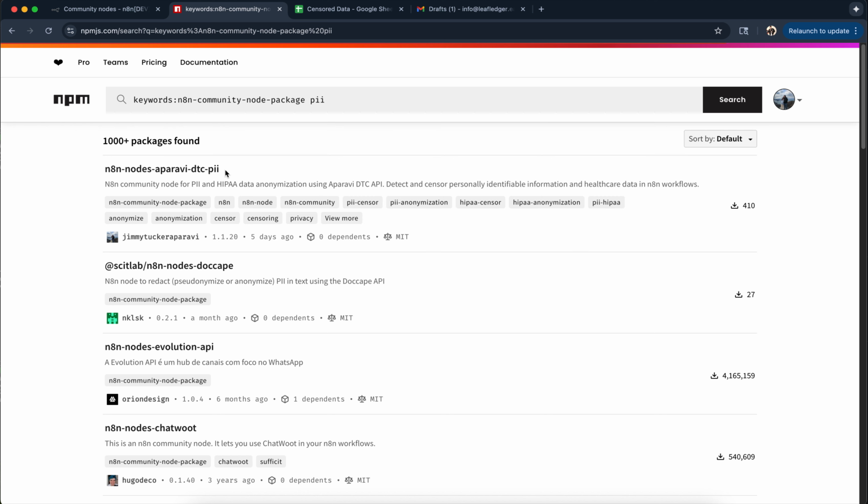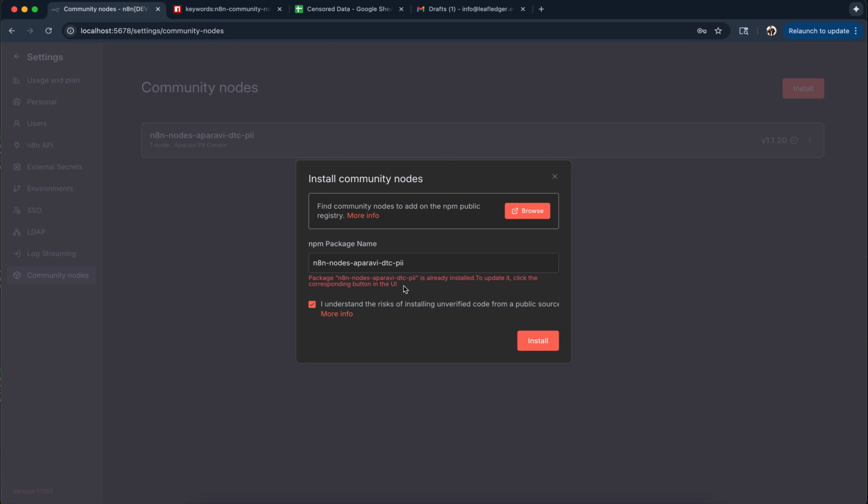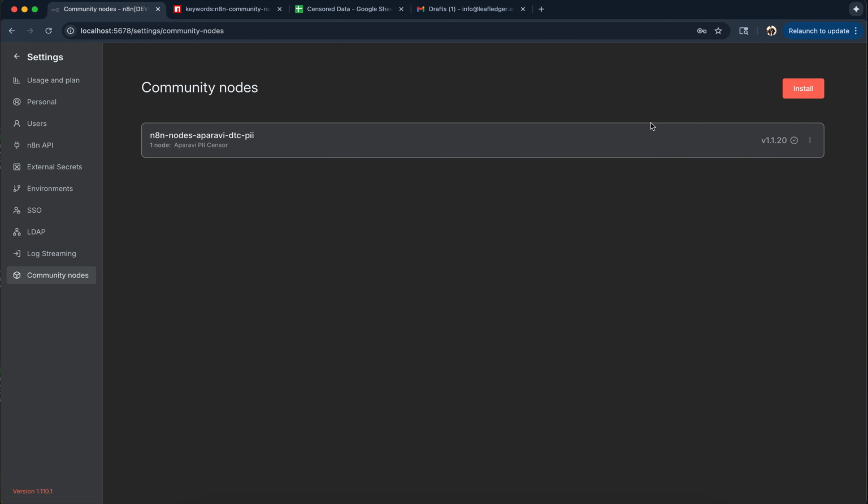Now, when you search for PII, you'll see that the Aparavi Censor node is the top result. So go ahead and copy the package name. And again, you'll do this with any community node that you use. Paste it into this input. Click the box, click install. Now I get this error because I already have it installed, but you should be directed right back here.